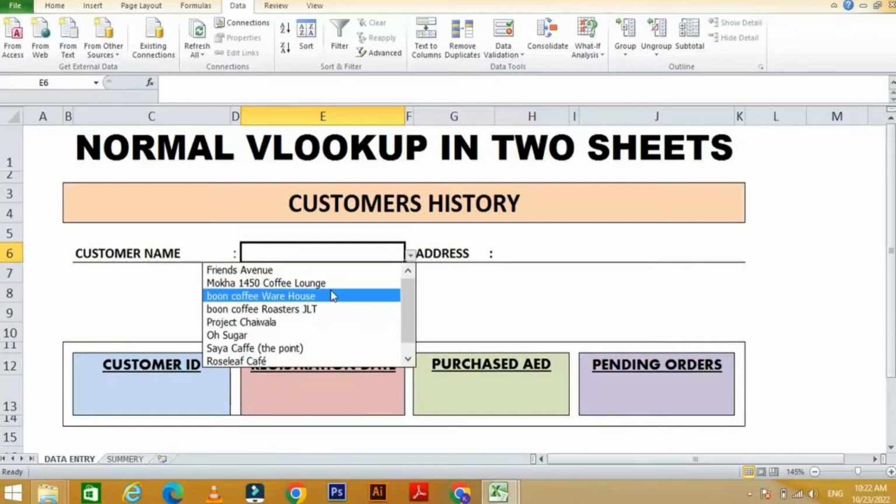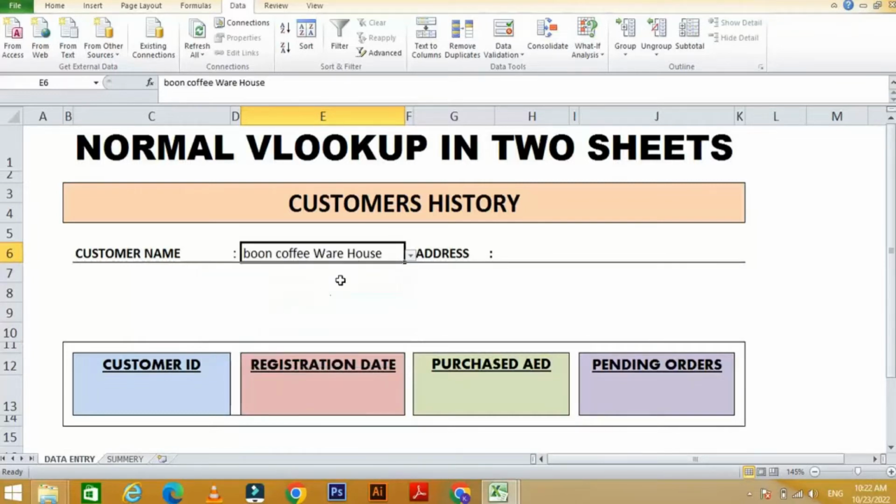Let's choose any one. We'll choose this one. Now what will happen when we choose any one of them? Their address will appear here, and simultaneously customer ID, registration date, purchase, and pending order will come automatically.